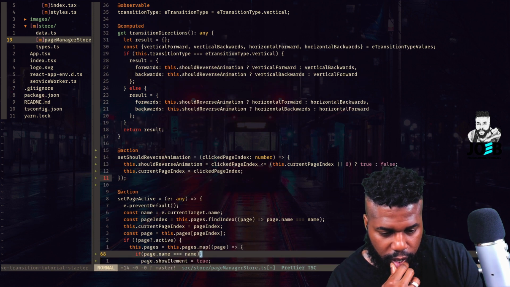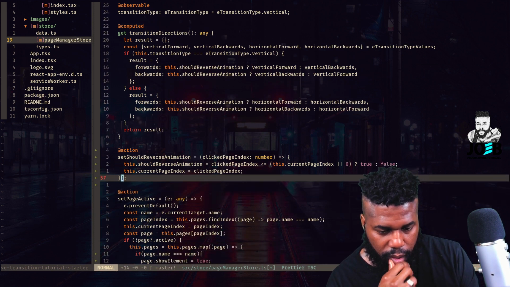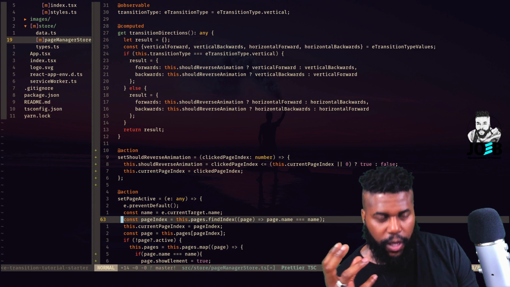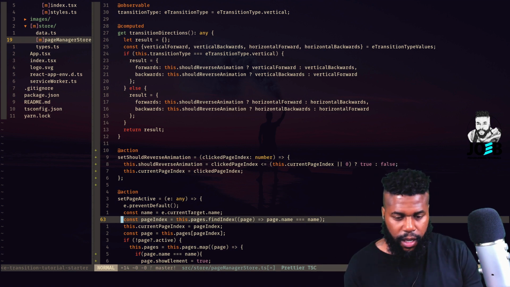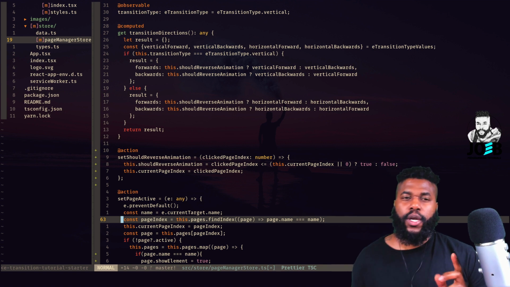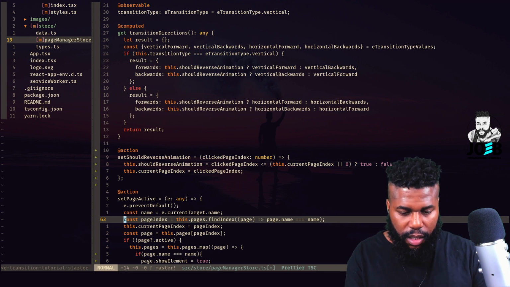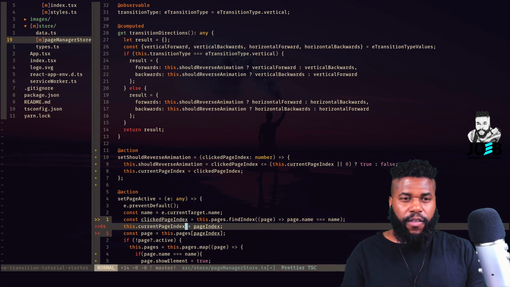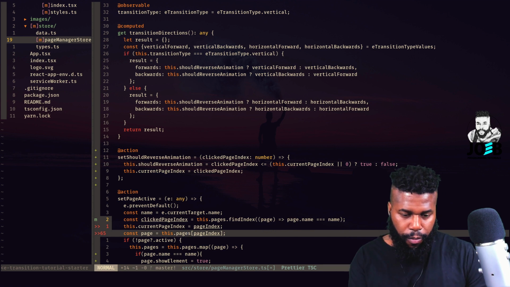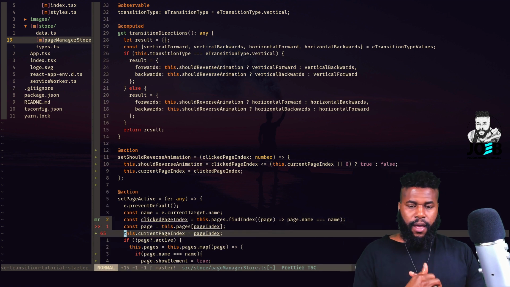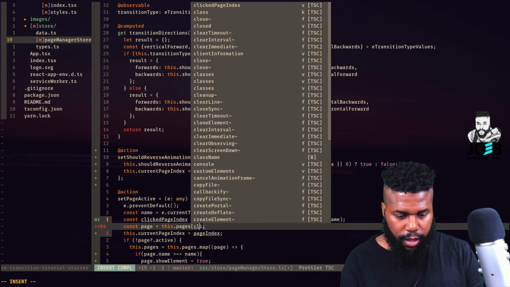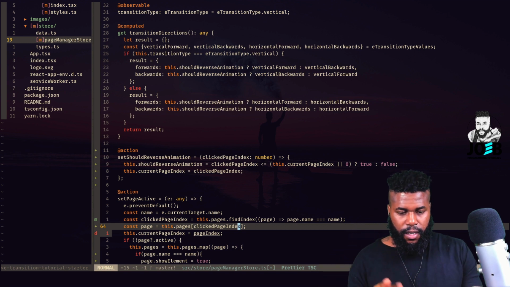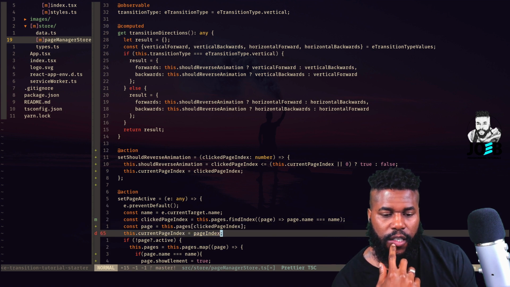So we need to change some things here. Let's just complain about. Oh yeah, that shouldn't be there. So here we're getting a name, we're getting the page index, so we're getting a page index. So let's just maybe call this clicked. Let's just keep the names the same. So we have click page index, right? And then we have our page. Let's put that there. And this will be the click page index. Okay, so now we have click page index, and then we still need to set should reverse animation.